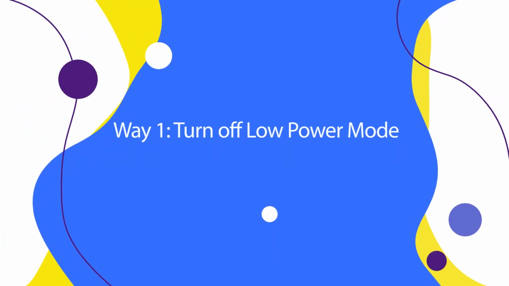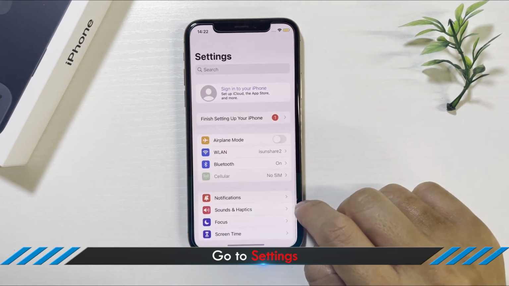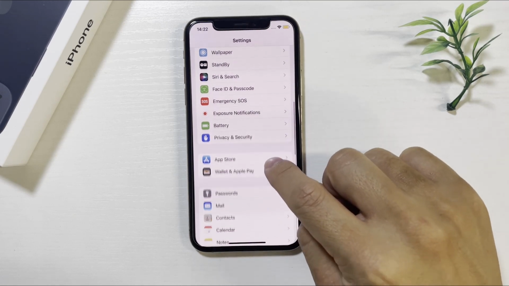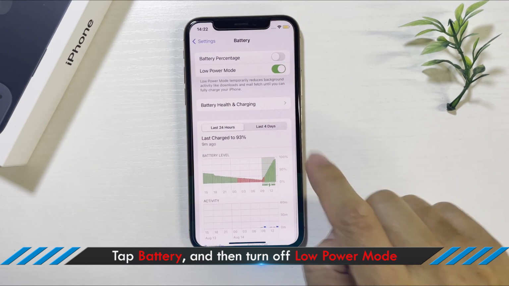Way 1. Turn off low power mode. Go to Settings. Tap Battery and then turn off low power mode.